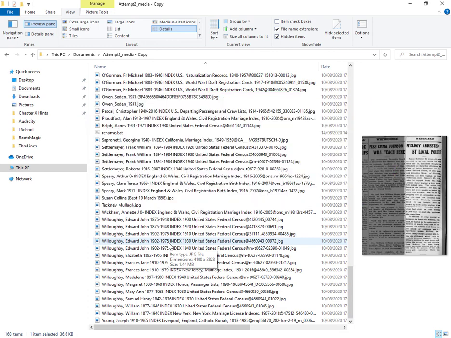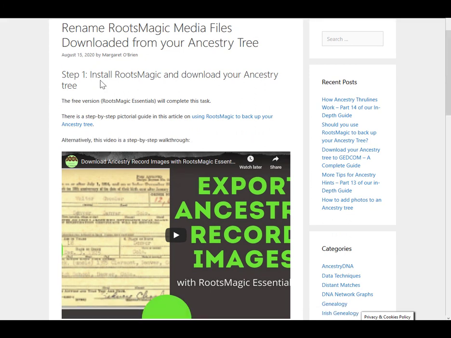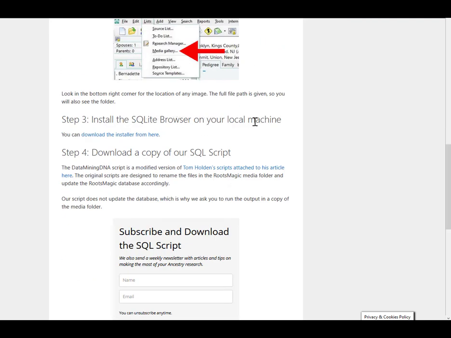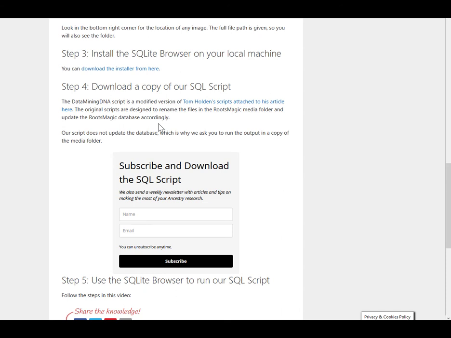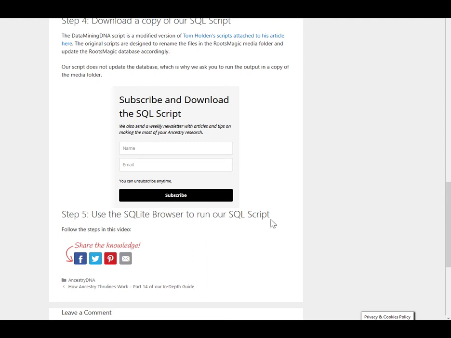So that's it in terms of the demo of running the SQL script. The companion blog article has a section on getting a copy of our SQL script. We will send you a link if you follow the instructions. This article is a step-by-step from the top, where we show you how to install RootsMagic Essentials and download your Ancestry tree, and all of those steps are in another video. We then instruct you to copy the RootsMagic media folder, install SQLite browser on your local machine, then step 4, which is to get a copy of our SQL script, and finally step 5, use the SQLite browser to run our SQL script. Step 5, and indeed installing the browser tool, is covered within this particular YouTube video.